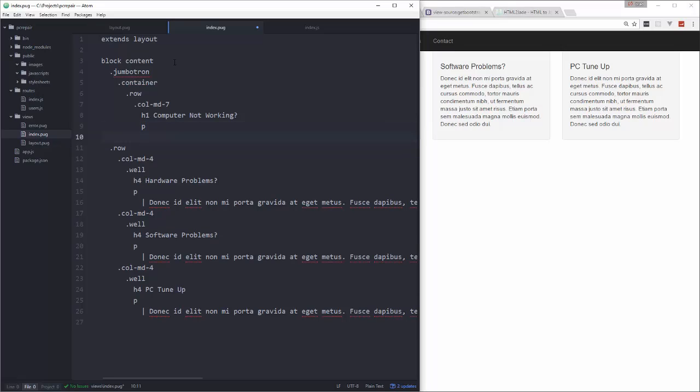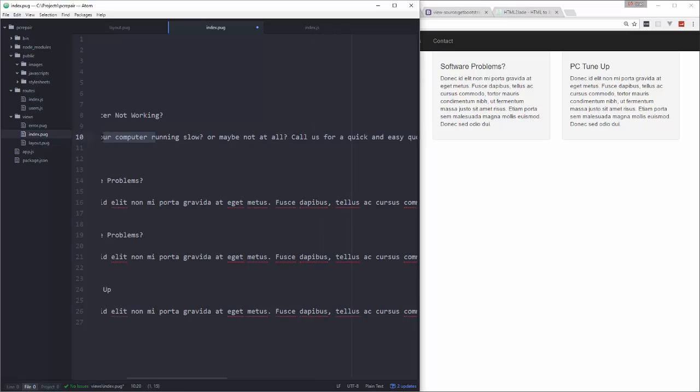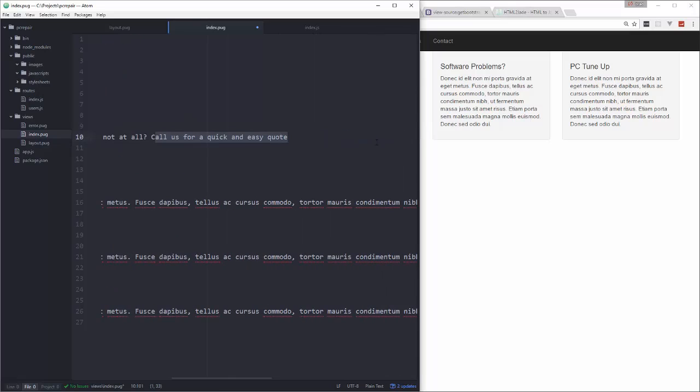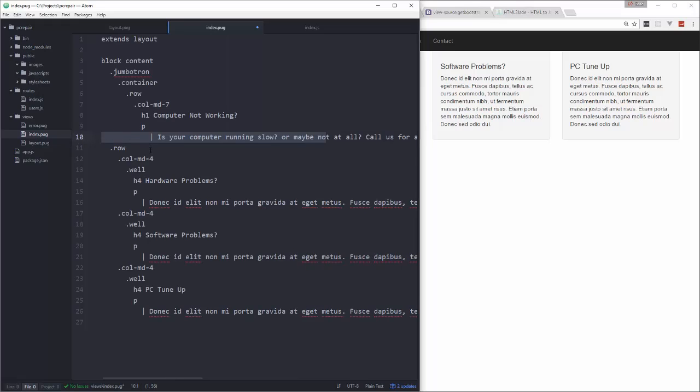Now I want this on multiple lines, so I'm going to tab over and put a pipe character. And I'm just going to grab some text real quick. Is your computer running slow or maybe not at all? Call us for a quick and easy quote. Okay, so that's the paragraph.